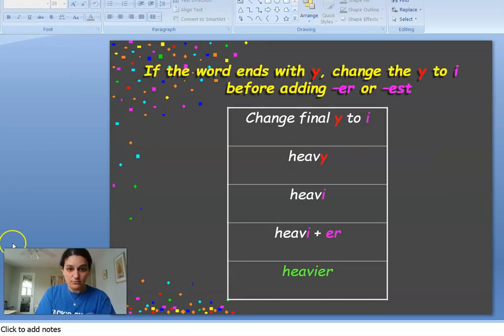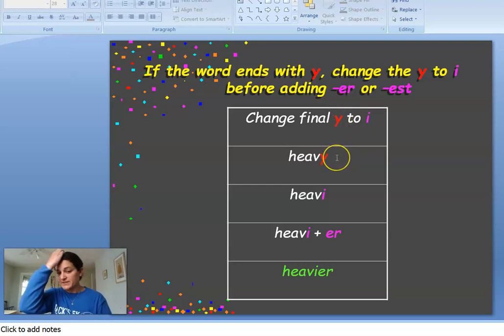Here's another rule. If the word ends with a Y, you have to change the Y to an I before you add ER or EST. Okay, and this will probably seem kind of familiar for you because you've done this with other phonics patterns. All right, so take a look at the word heavy. We're going to change the Y to an I, then add ER. So the word heavy becomes heavier with an I instead of a Y in it.